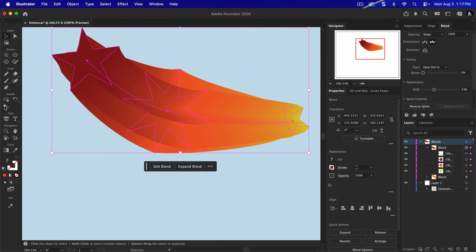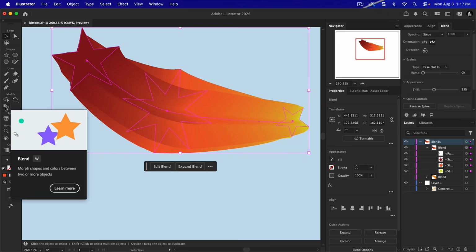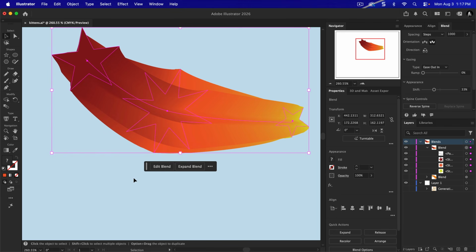And like I mentioned, there's no real change to how you create a blend and how you edit it and how you deal with it with the blend tool itself. The big change is how you edit the blend properties. And we've got this nice, neat little panel for that now.